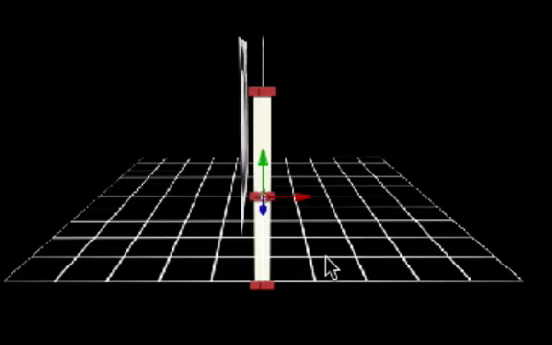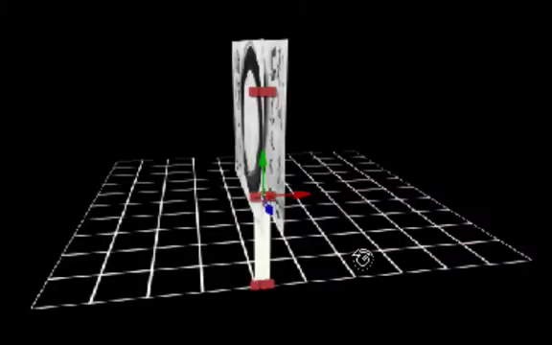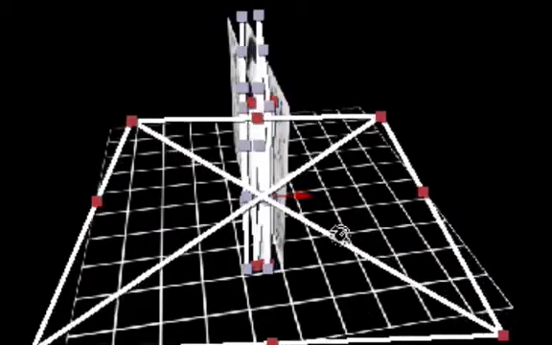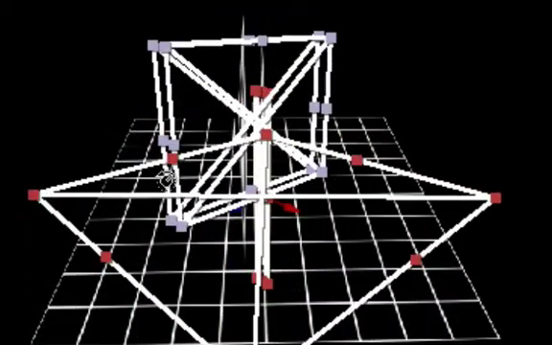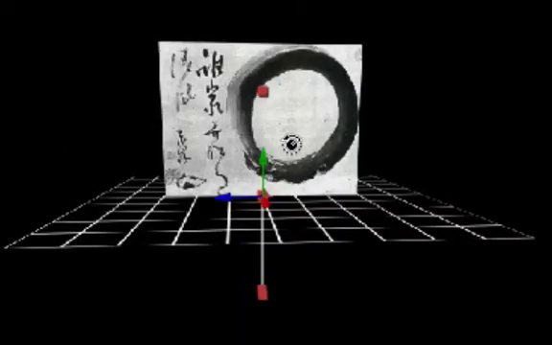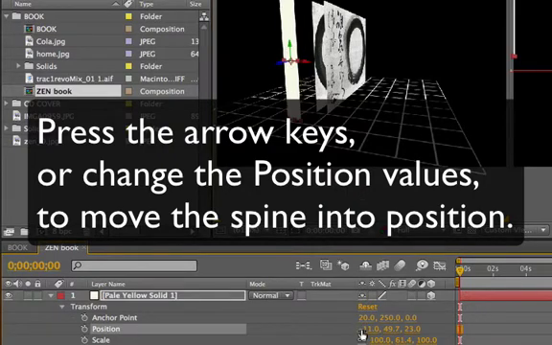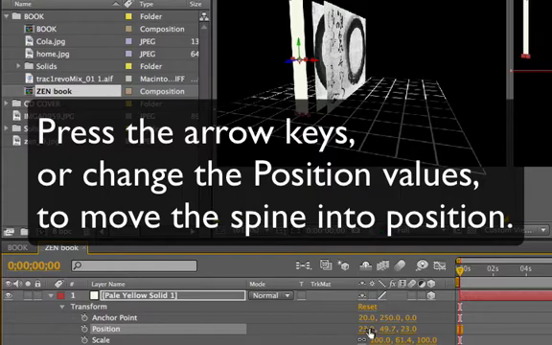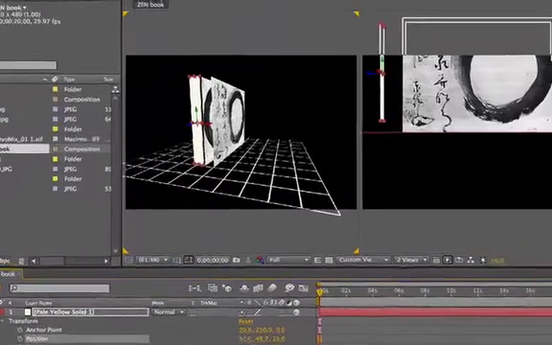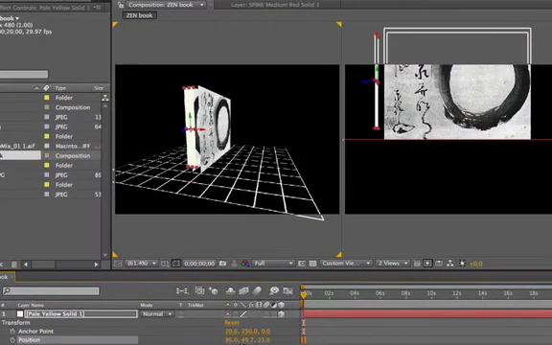We can use our camera tools to just change the view so we can see how we're placing the spine. And then to position the spine, you'll use the arrow keys in combination with changing the values directly in the layer position. So you can type in those parameters, or you can just use the arrow keys and navigate up and down to line up the spine.